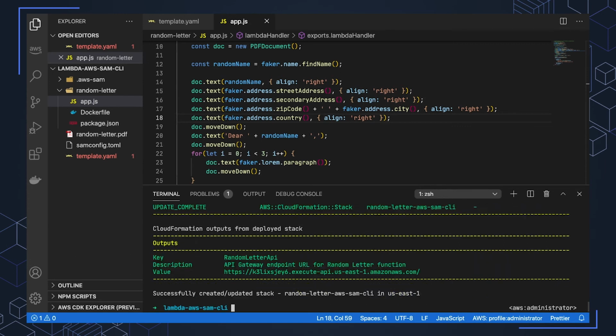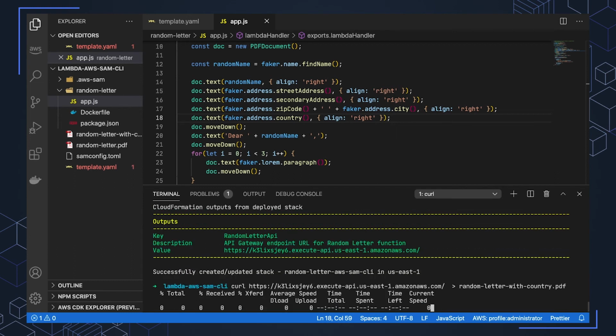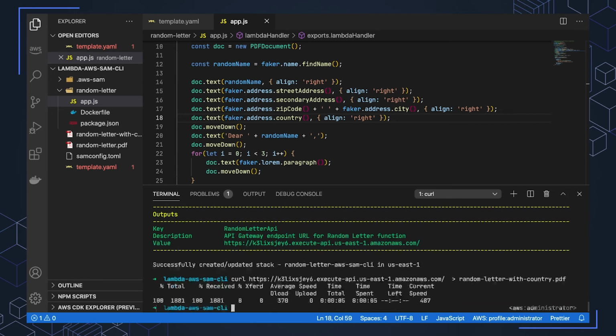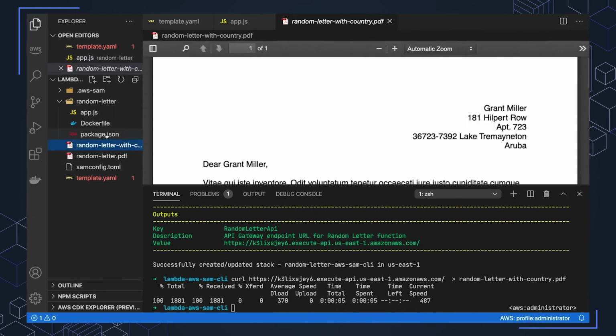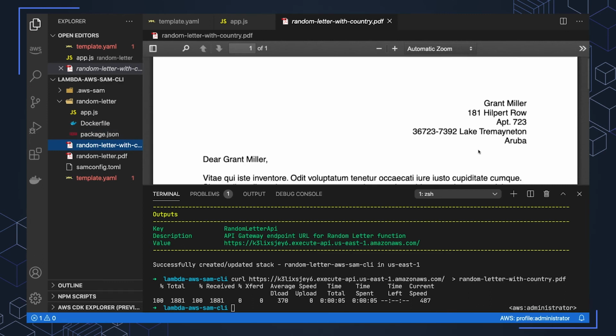Once your SAM deployment completes, you can again curl the endpoint. This time, save it as a file, randomletter-with-country. Wait for our function to finish running. And if we open the randomletter-with-country, we see that we did indeed get the country now. So our change has been deployed and our function has been updated.